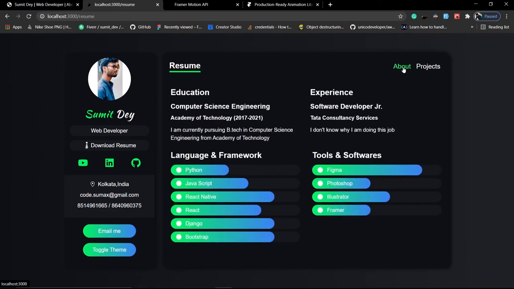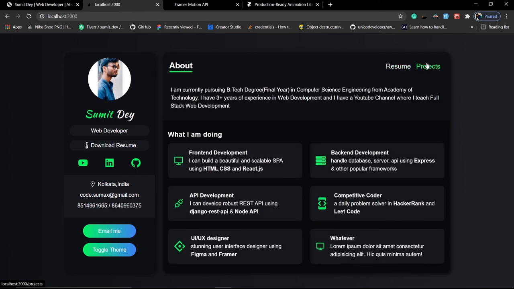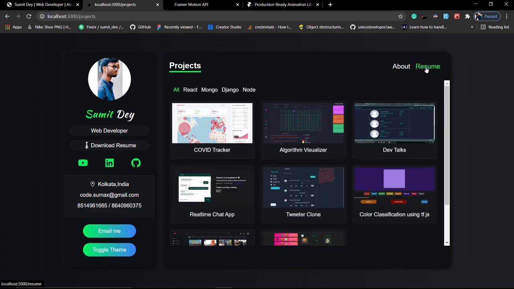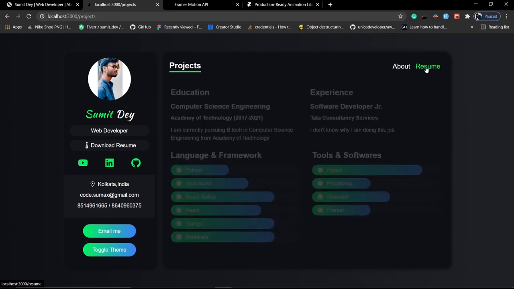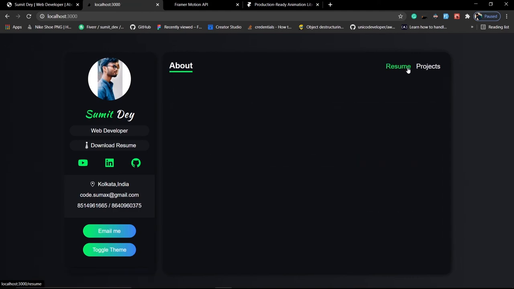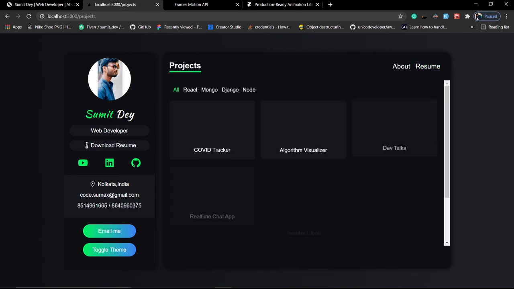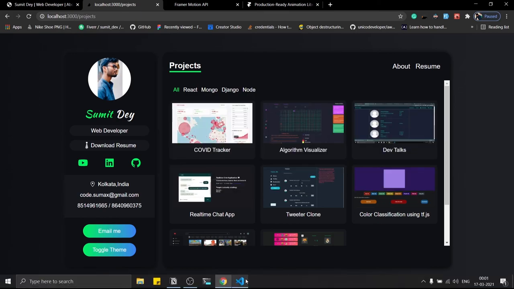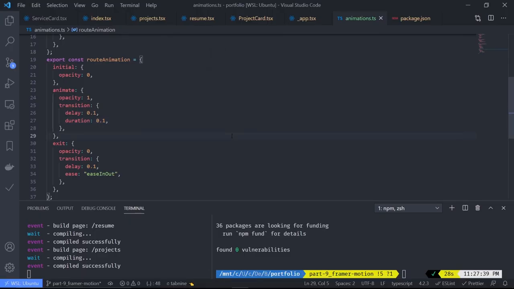Yeah, great. Click on about. Nice. Click on projects. Let it load. Nice. Click on resume, projects. Beautiful. Click on about, go to projects, click on a card. Nice. So that's it, guys. That's all for the framer motion part. I hope you have enjoyed this course. I really enjoy this framer motion library. So that's it. See you in the next video.